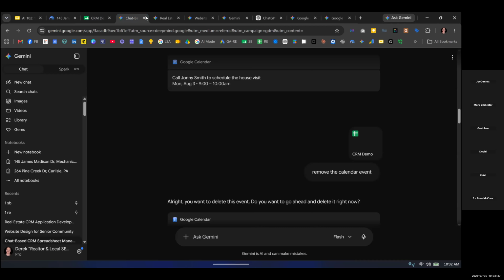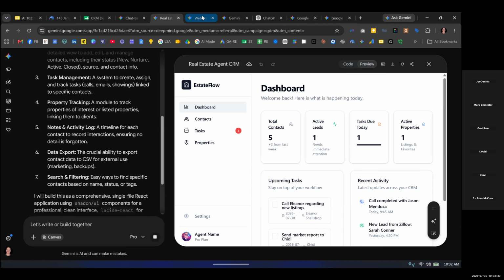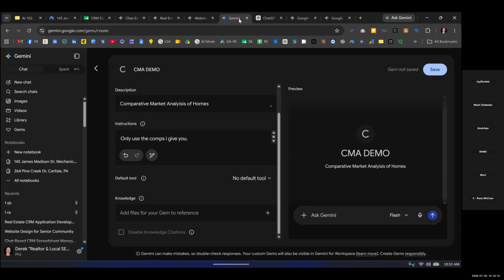The way you would do it, to create one is in Gemini anyway. And if you want to do it in ChatGPT, they just name gems differently, they name it a skill or a project or whatever. Again, just ask that model how to do the same thing. In Gemini, it's a gem. So I would create a gem. I would name it comparative market analysis of homes or whatever you want to name it.